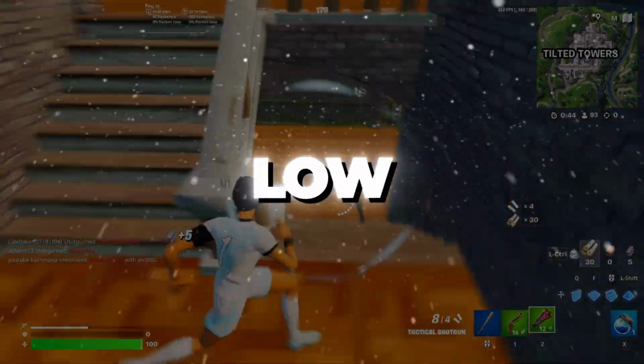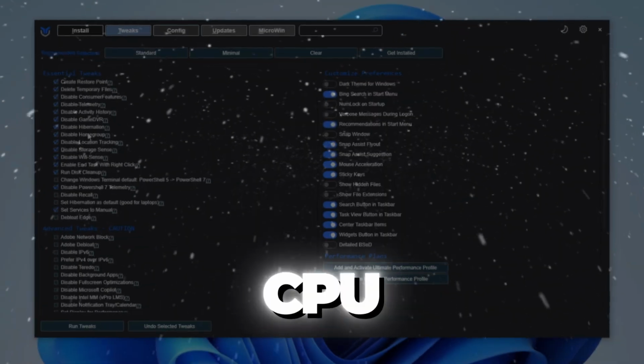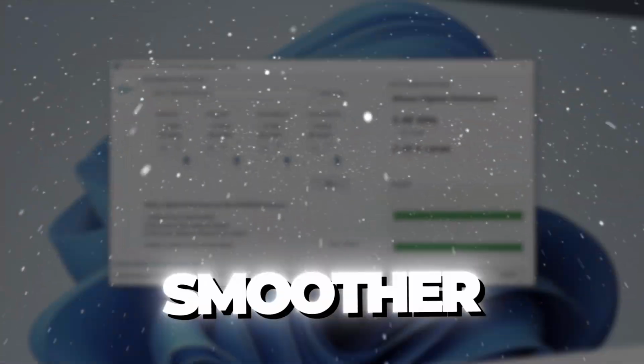Are you struggling with low FPS, stuttering, or lag while gaming? In this video, I'll show you the best tweaks to fix CPU bottlenecks, boost FPS, and achieve smoother gameplay.